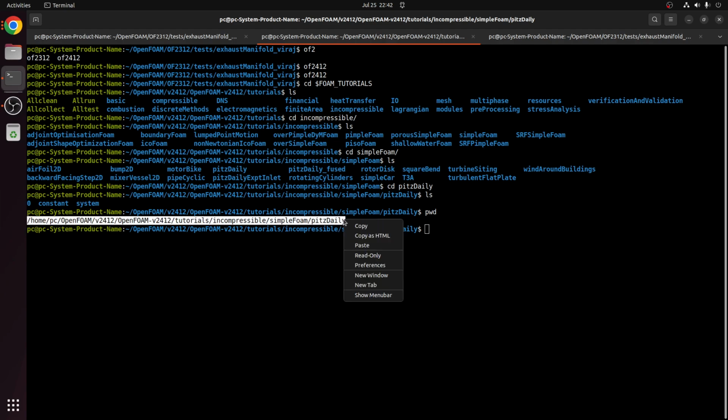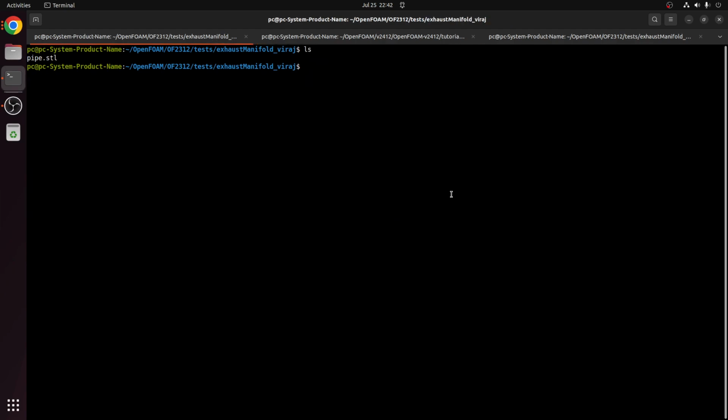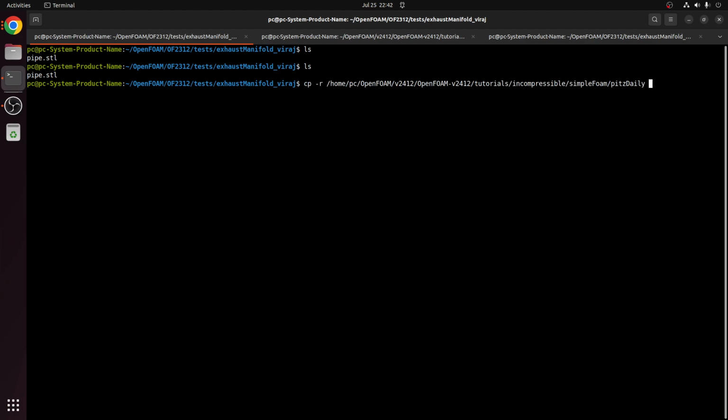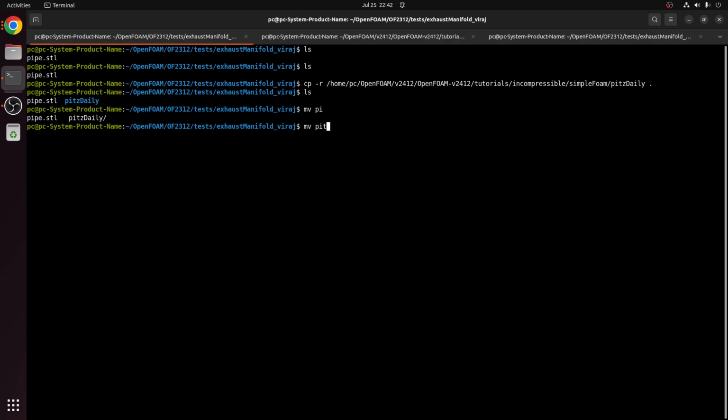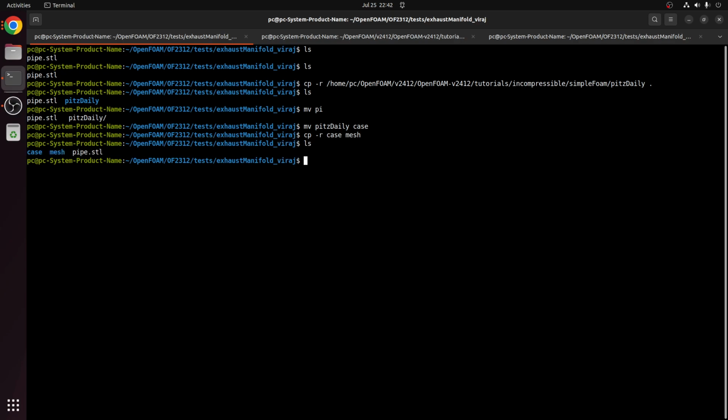My idea is to copy this, and wherever we are going to run the simulation, in that folder we will copy pitzDaily. This is the case setup, so we will create two folders: one is the case and the other is the mesh. First, this pitzDaily, I'll rename it as case, and the same pitzDaily I will copy as mesh, where we will be creating the mesh.